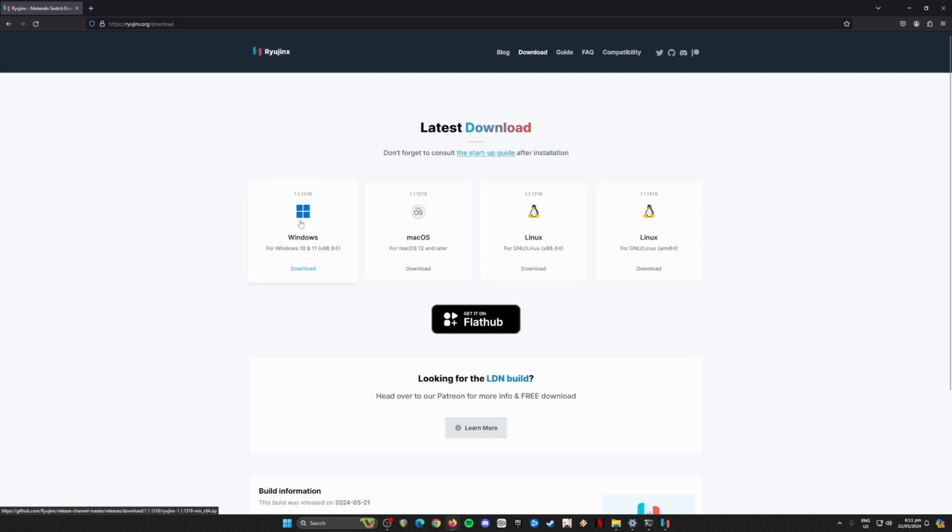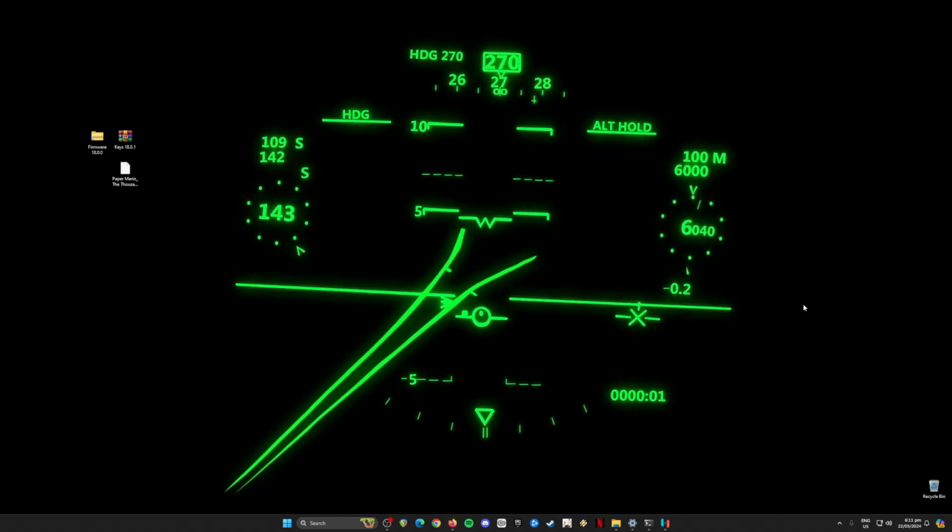Since I have already done this and installed it on my PC, I'm just going to skip this part because the download and installation process is really easy and straightforward, and anyone can do this. So go ahead, click on it, download it now, and install it on your PC. I'm just going to assume that you have already done that.